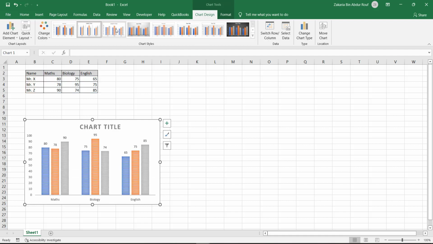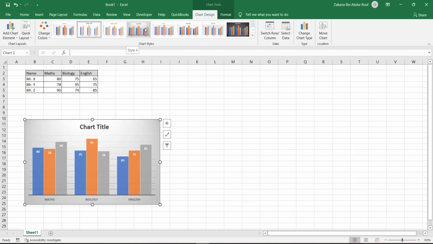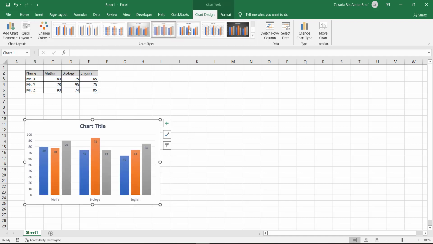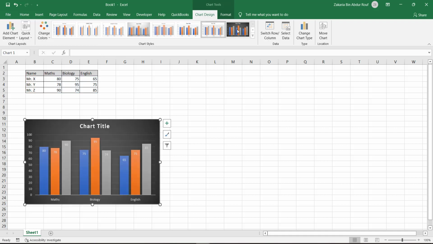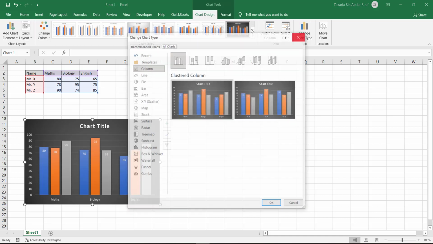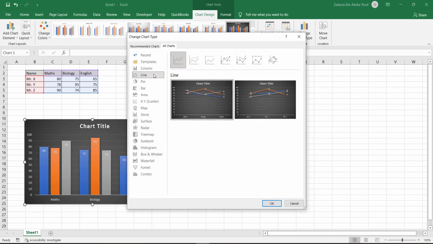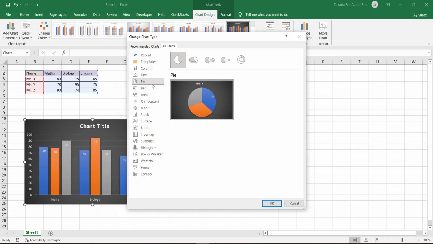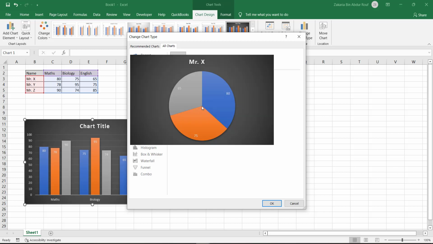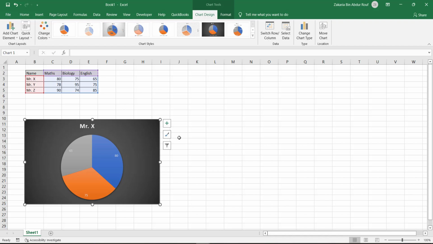So here we can do something. You can change the layout of the chart, and as you can see it looks good. You can also change the colors, and also you can change the chart type. As you can see, there are lots of chart types. This one looks quite nice. So let's see if we click on OK.